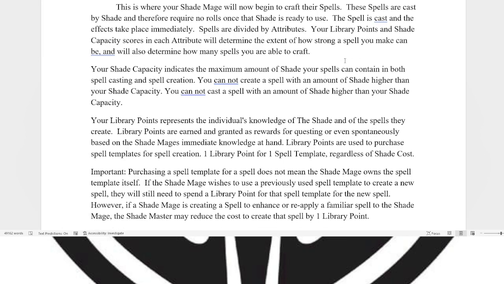Spells are divided by attributes. This is important. As everyone knows, Shades of Dominion is heavily inspired by the card game Magic: The Gathering. Attributes are one of the five basic colors. Aether, which is blue, corruption, which is black, destruction, which is red, purity, which is white, and vitality, which is green. Each of these different dominions or colors were divided into three sub categories, and these are your attributes.